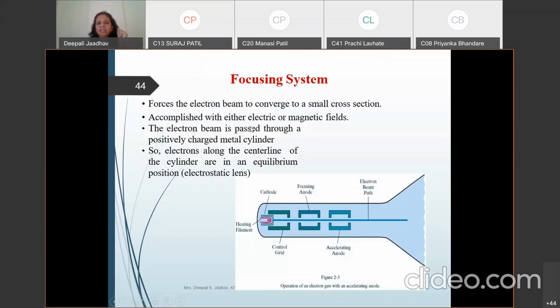Then the beam is focused using either an electric or magnetic field. The electron beam is passed through a positively charged metal cylinder. So electrons along the center line of the cylinder are in equilibrium position. It goes through this lens, or focusing anode, and the beam gets a small cross section, as you can see here. And that's why the beam goes from here.